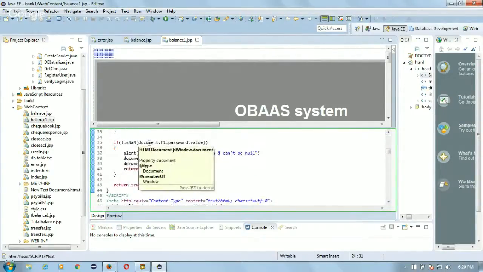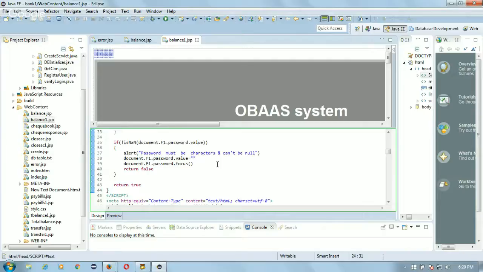So the next one is, if is none document.f1.password.value. So now we are moving to the password field. So we are checking if there is any value in this input box. If there is nothing there, then we will provide an alert: password must be characters and can't be null. So the user must fill this field and provide input in the password field.